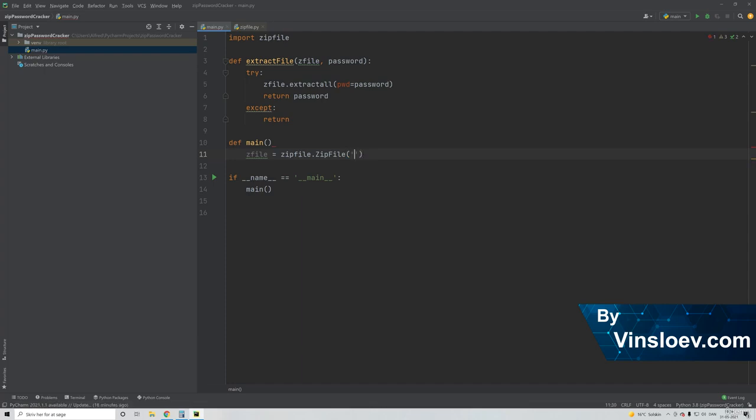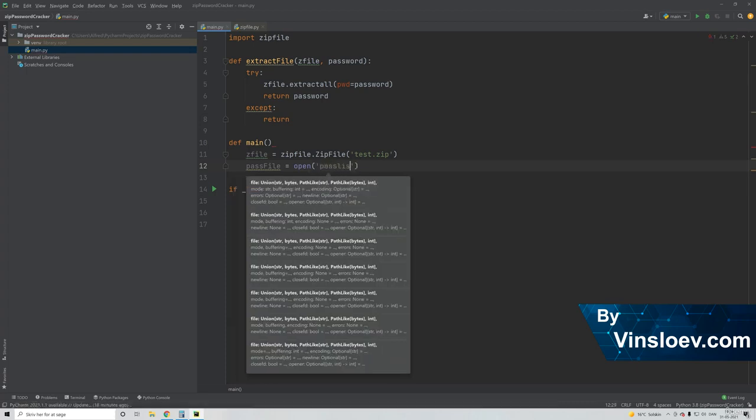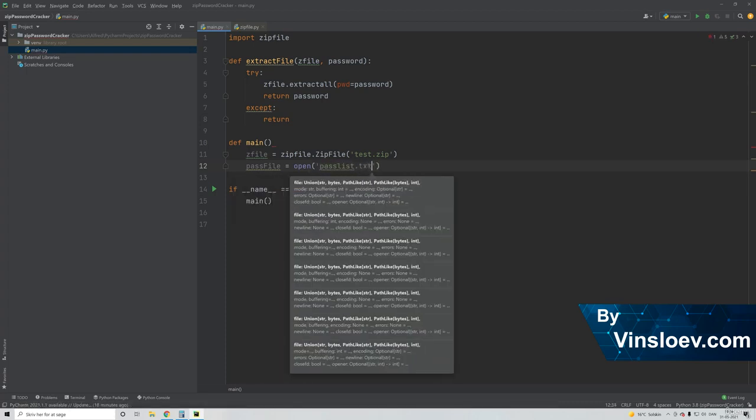Now I haven't made the zip file yet, but I will just name it test.zip, and we'll make it in a second. And then we are going to say pass file, which is the file that is going to contain all the passwords that we want to try in our attempt to brute force this zip file, and we'll just call this passlist.txt.